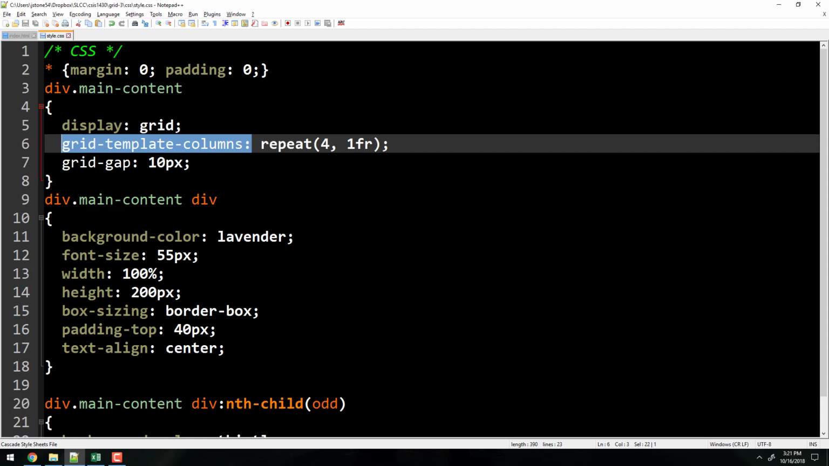Grid template columns and grid gap, and then this new function here, okay? And that's a new unit of measurement, so four new things. All right, feeling all right so far? Okay, let's take a look at rows.